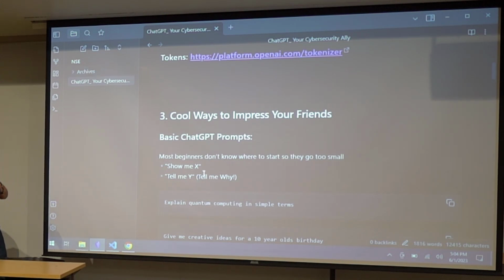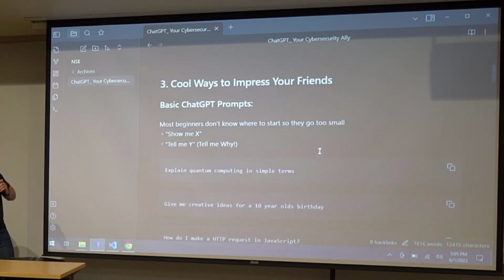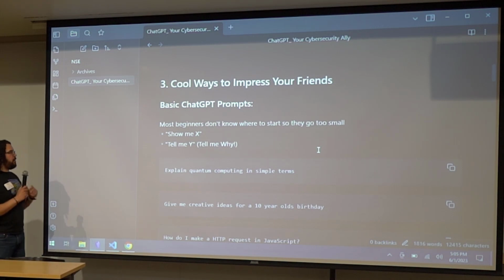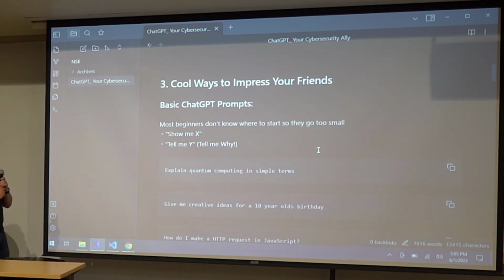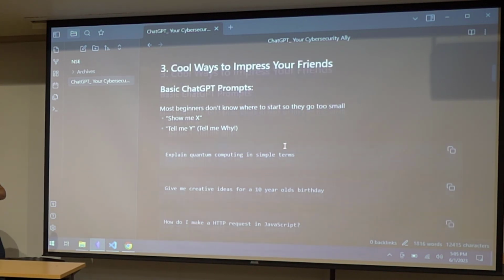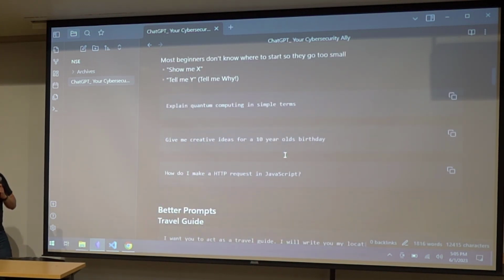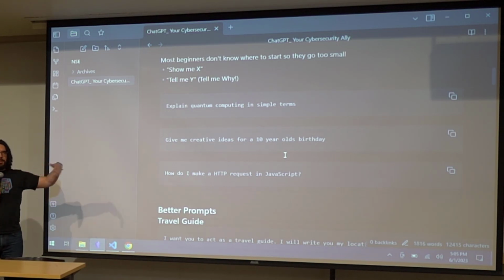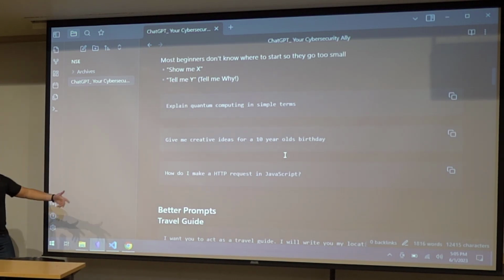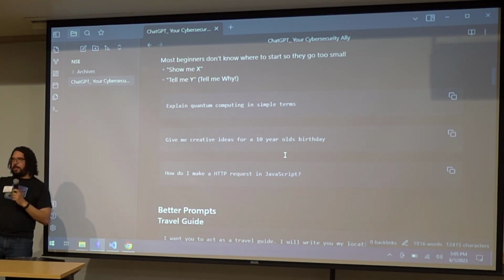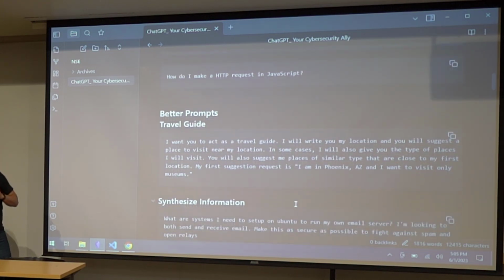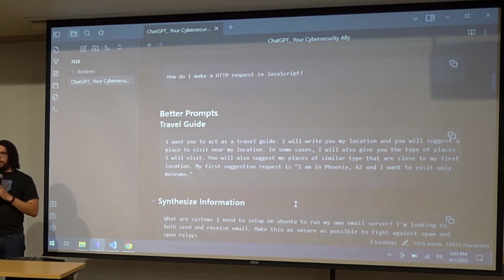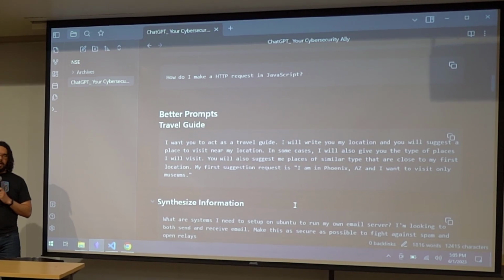So, cool ways to impress your friends. Now, a lot of times when people start with ChatGPT, they start a little too small, right? So it's generally like, show me X or tell me Y. The examples they show in OpenAI, if you first open up ChatGPT, are questions like explain quantum computing in simple terms, or explain like I'm a 5-year-old. I'm going to show you how to write better prompts. This is all important background information in order to actually start using this in a cybersecurity context.